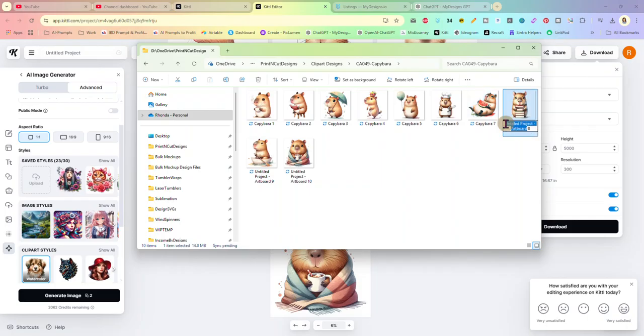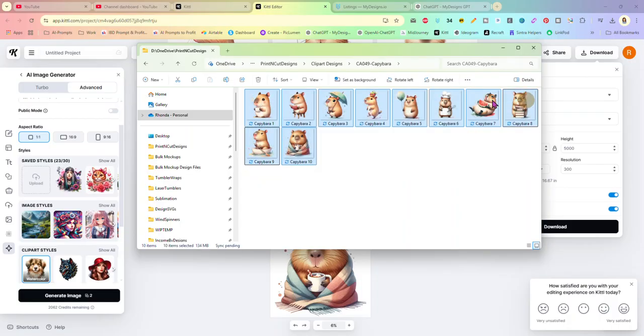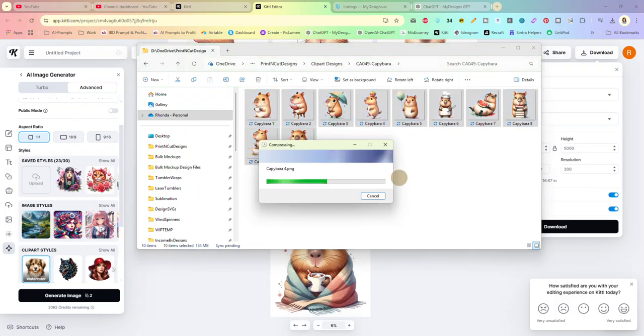All right. So we are going to let that zip up. And once that's done, we are going to give our zip file a name. Okay, let's name this Capybara Clipart Bundle.